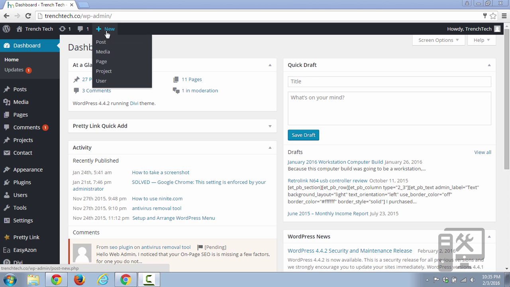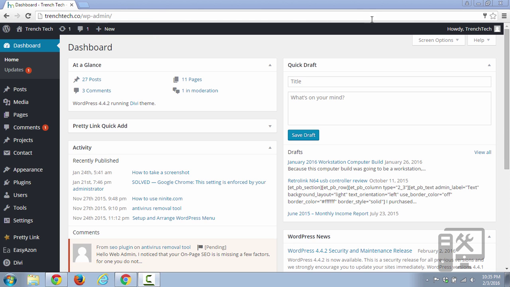And then you have the new, where you can choose to add new post pages, media, projects for portfolios, users, and whatnot. You can also go over here and log out of your profile under your name. So it says Howdy Trench Tech. That's what my display name is. You can log out and log in as another user.